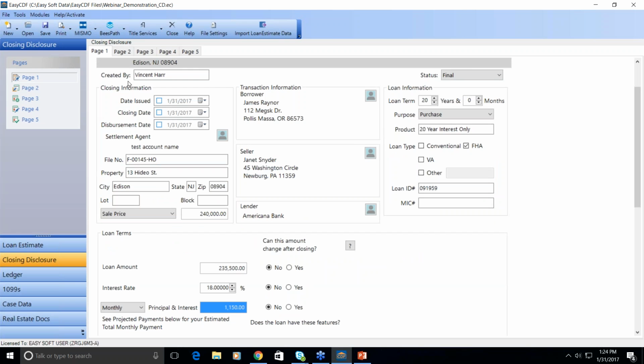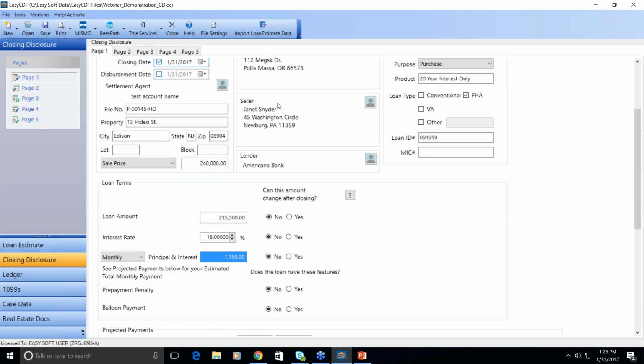The form itself starts here with who created it and the status of the form. The status drop-down is for marking things as draft or preliminary, putting that little watermark on there. We're going to go ahead and leave it as final. Now, on this closing, I haven't set a closing date yet. I probably would want to do that. So we'll go ahead and set today's date as the closing date. And all of the information that I enter here will carry on to my case data and to my printout.